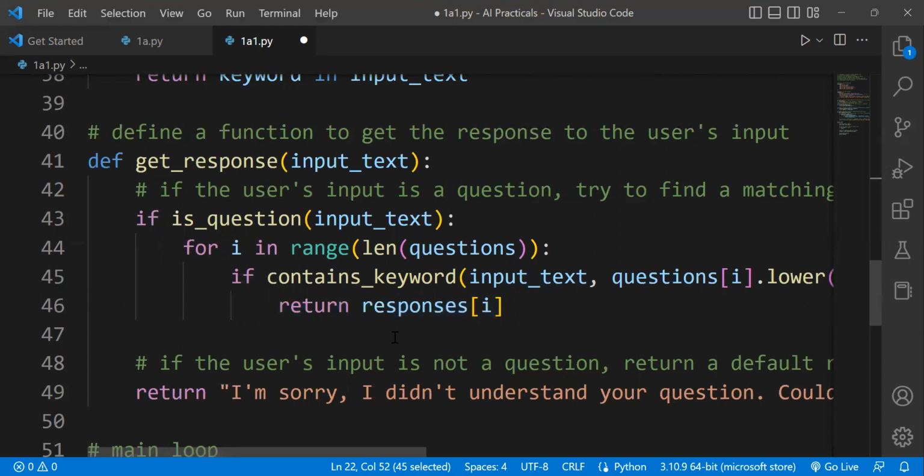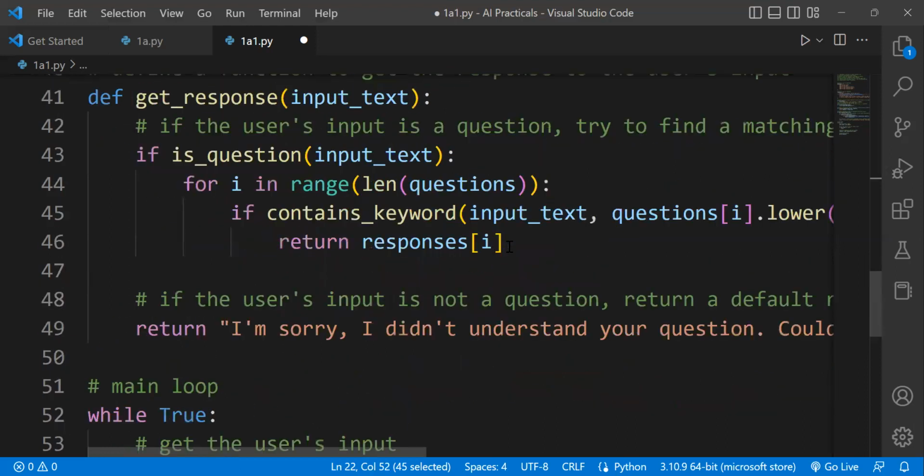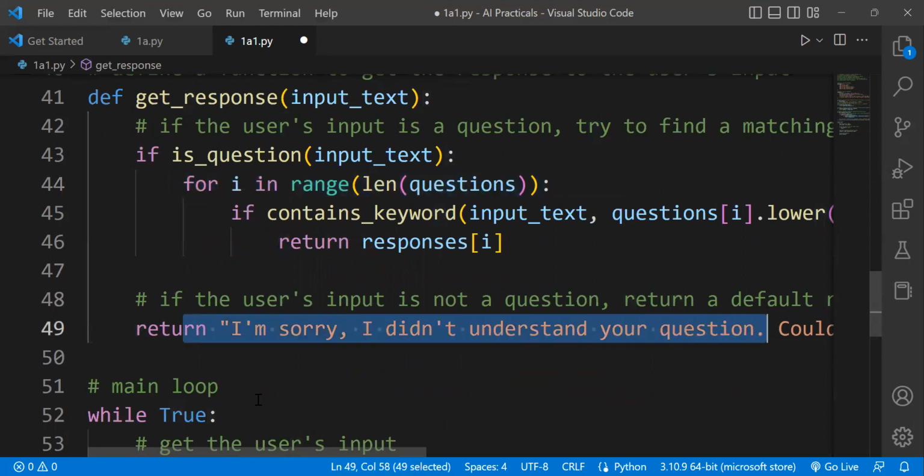This is the thing. I hope these things are very clear. If you have any doubt, you can ask in the comment section, guys, if you have doubt or confusion here, so we can explain a little bit more, right? Okay, now if that particular question is not found in the complete iteration, it is going to return, "I am sorry, I didn't understand your question." This is the thing, right?